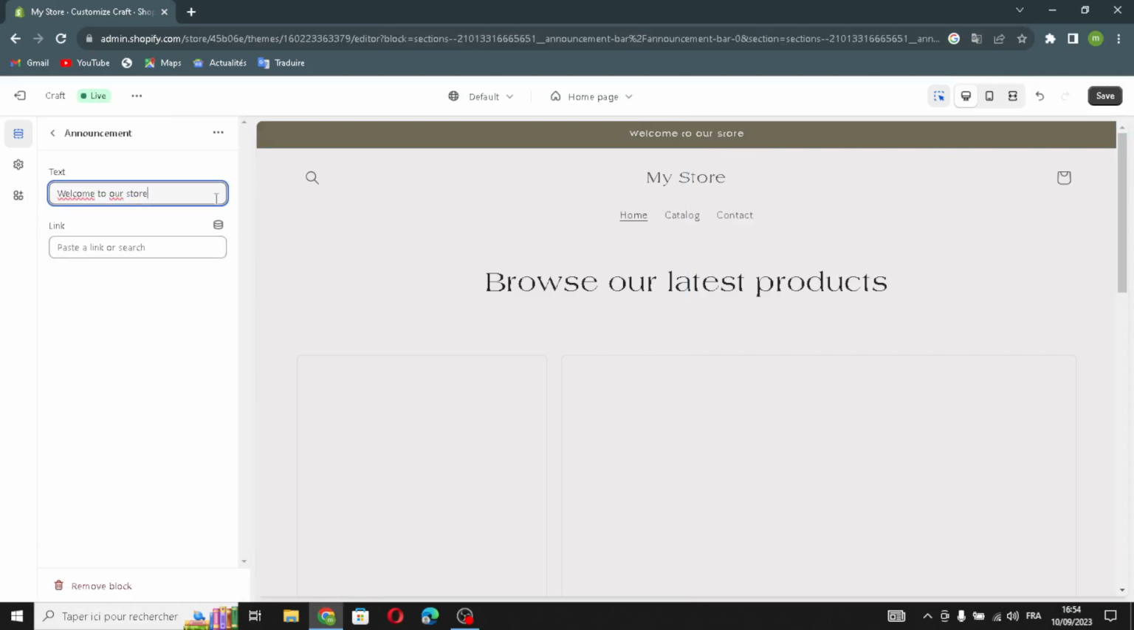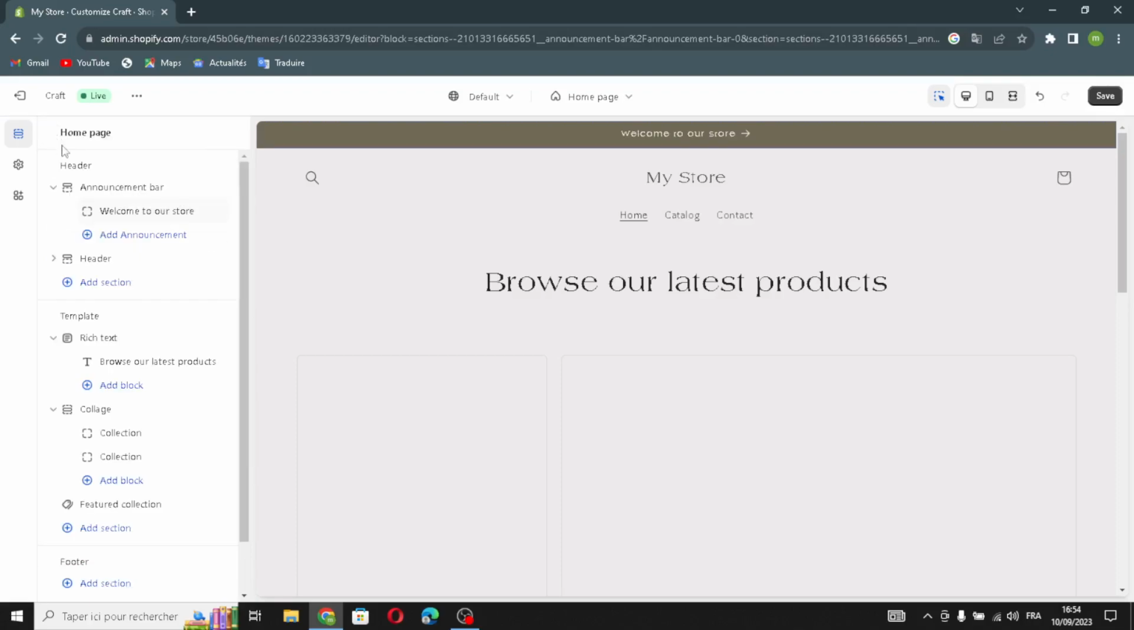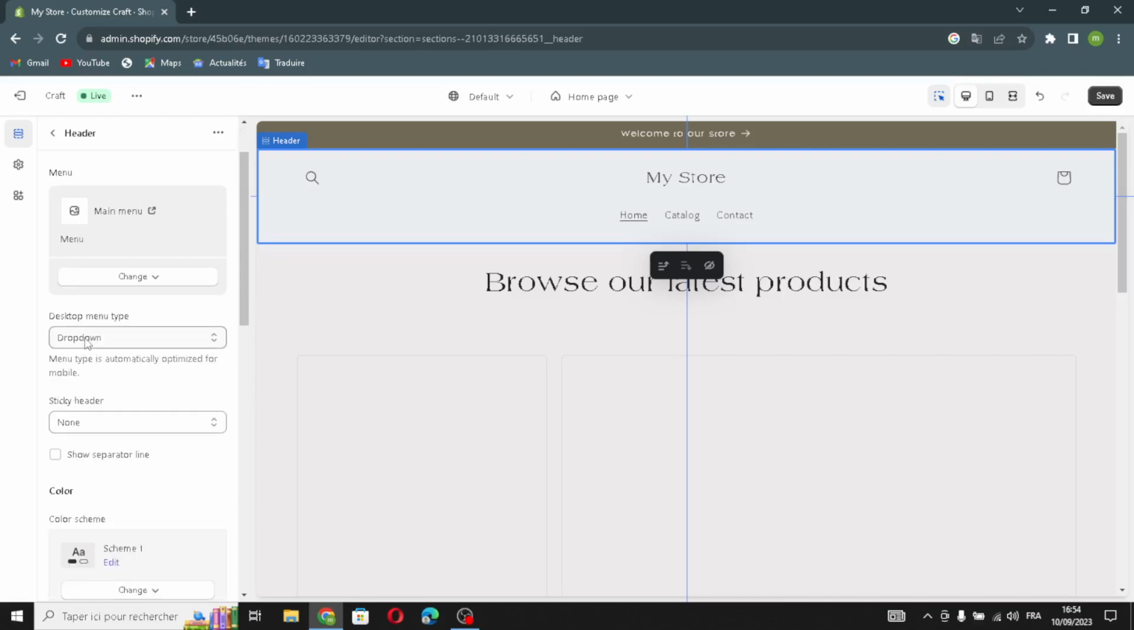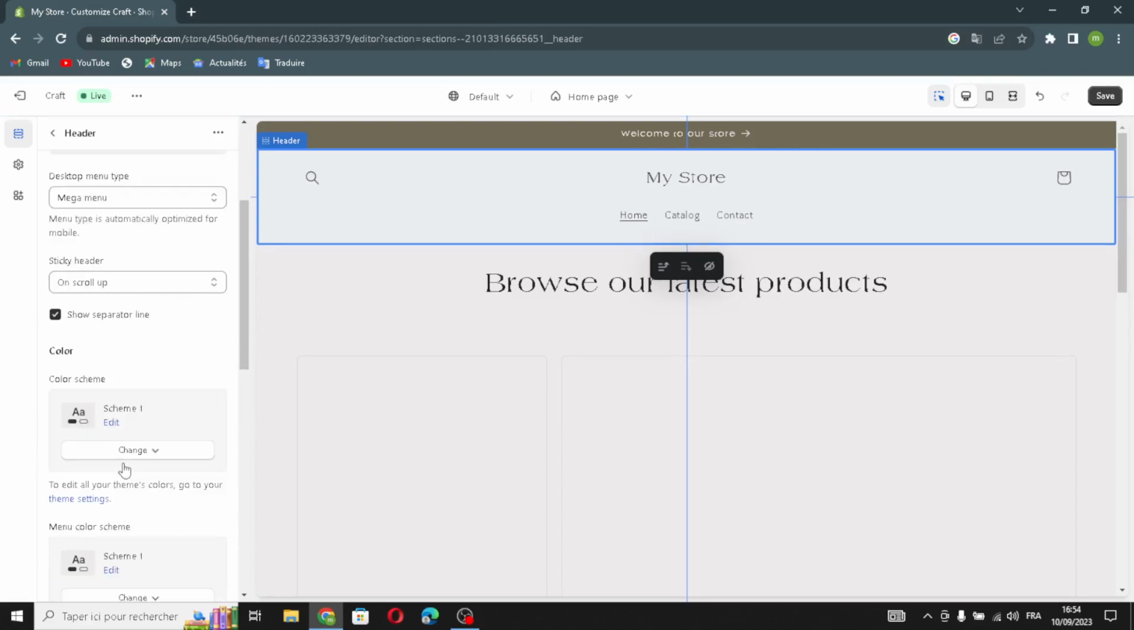Here you can change the text if you want. Also you can pass the link or search for collections or products. So that's it. Now let's get back to the header. Here also you can edit the desktop logo position. You can change the main menu or remove it if you want. You can also change the desktop menu type. You can manage the sticky header section. You can show the separator line.